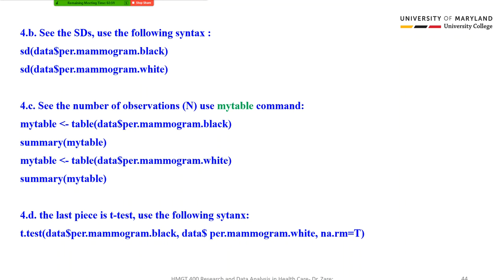Now I have the mean and standard deviation. I need to see the number of observations. For the number of observations, you can use the my table command. The my table command starts with my table, this sign, table, dataset, $, name of variables, and then you need to use the summary command to see the observations. This is for black and this is for white. Till now we ran 3 commands: mean, standard deviation, and my table.